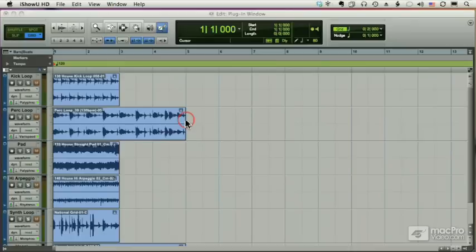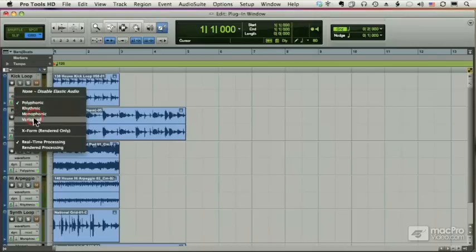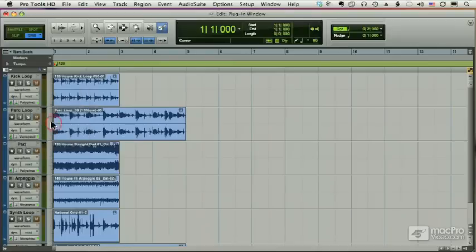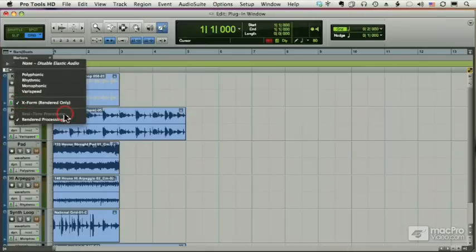So the Xform algorithm is the last algorithm of the bunch. And I may have told you earlier that it's only available for certain versions of Pro Tools, but it turns out it's available for all of them. And the way it works is it analyzes the material just like the other modes, but it will only work in rendered mode. So as soon as you choose Xform, you'll notice the light will go off and will be in rendered mode. And if I control command click this, it will not let me choose real-time processing.